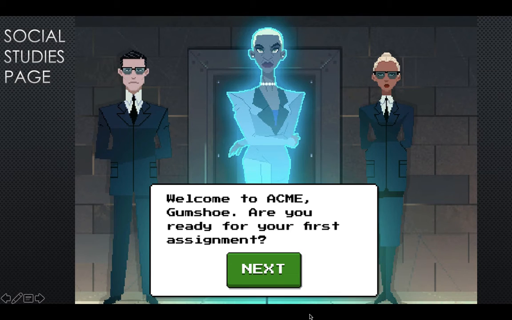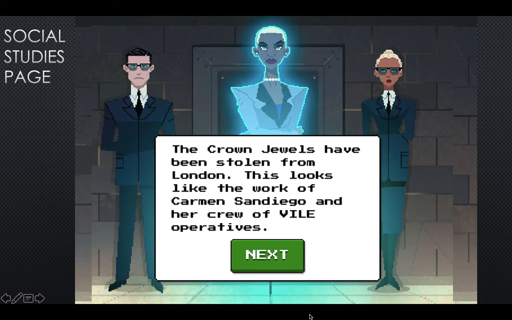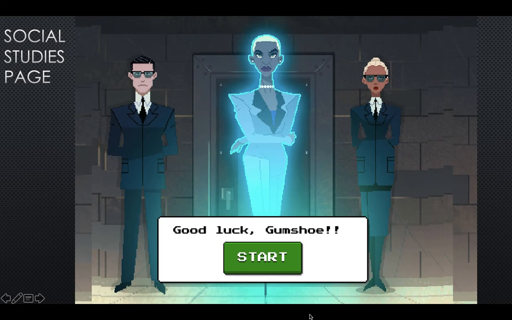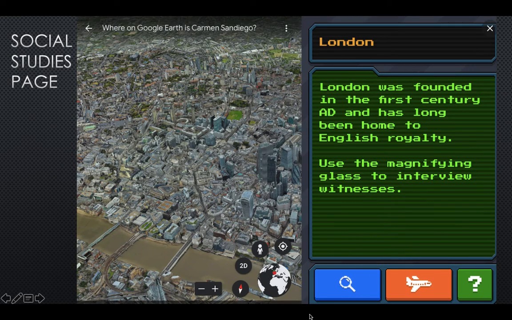It starts off by giving different prompts on how your assignment is going to look. The crown jewels are stolen, and we're starting off in London to gather those clues. So it's really setting the scene for the kids and creating that hook into the content that they'll be working with.